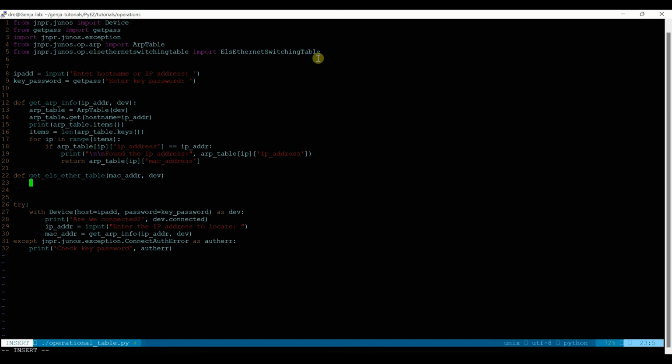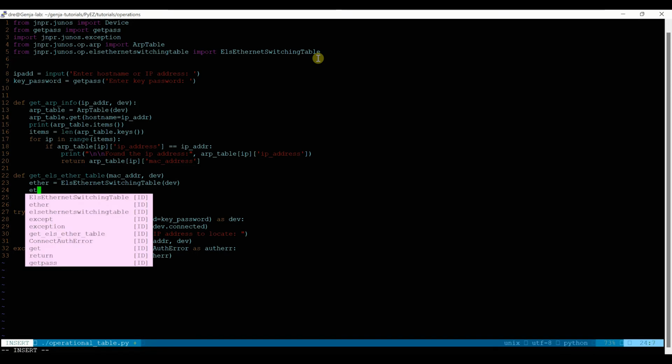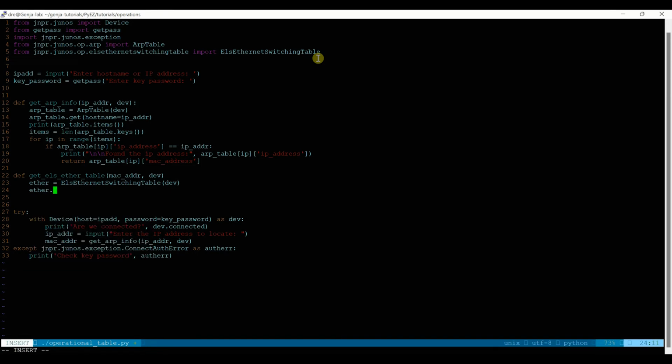It needs to connect again to pull the information. So we're just going to call it ether, the object, and we're going to say ELS, because I've got my IDE, it knows and can finish autocomplete for me. Device. So now it's ether dot get the MAC address. Very simple.